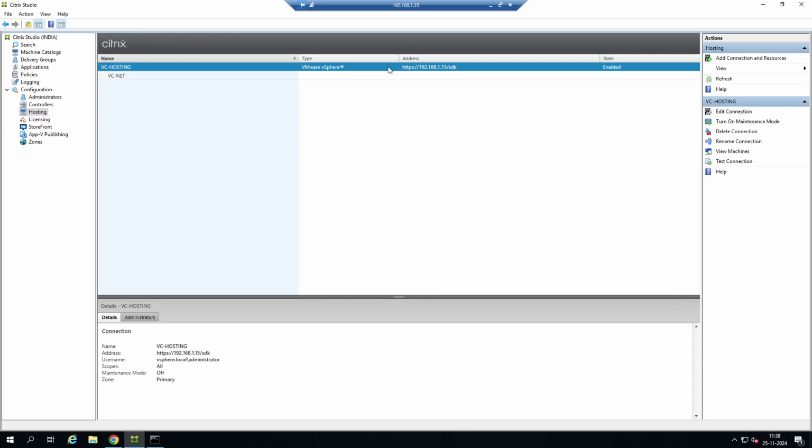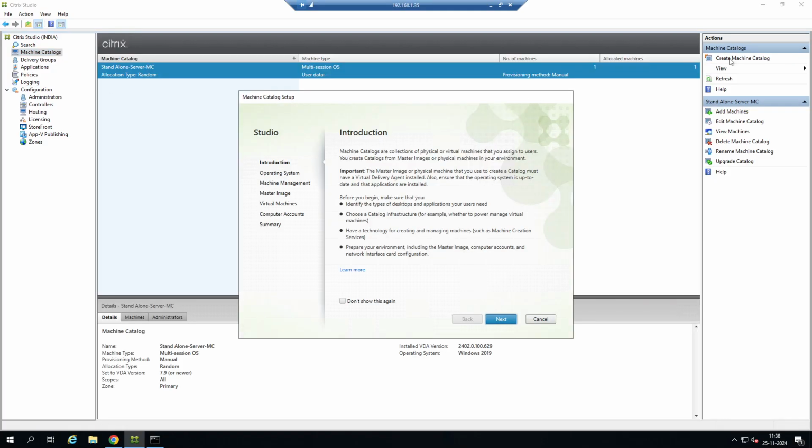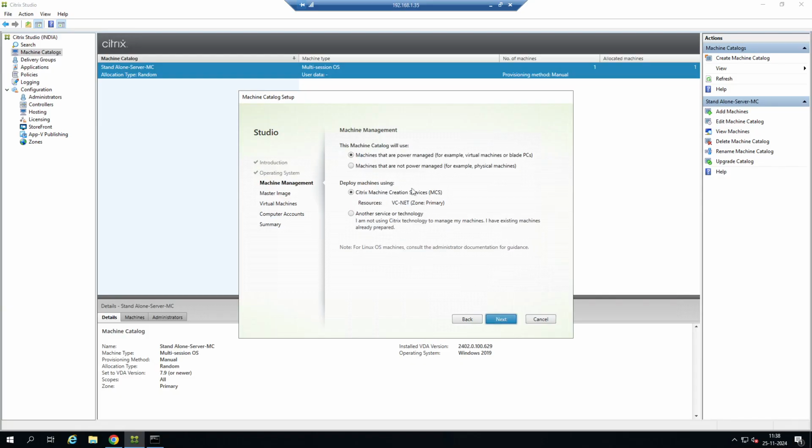Now, what is our next step? To create the MCS-based machine catalog, correct? So just go to machine catalog, create machine catalog, click next. Ours is multi-session, correct? Yes. Next. So now you got the MCS option, right? Before it was not there. When we don't have a hypervisor connection, it's grayed out. So now you got the option. Why? Because you added a hypervisor.